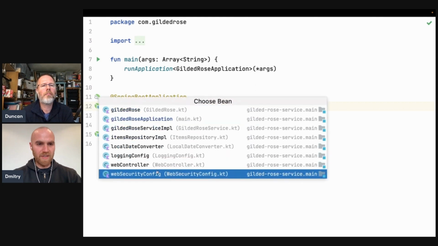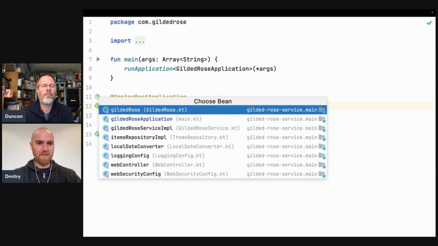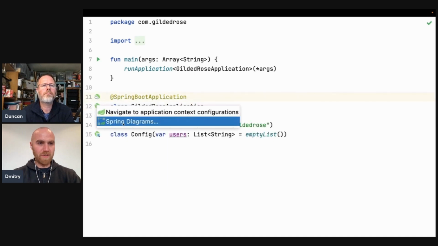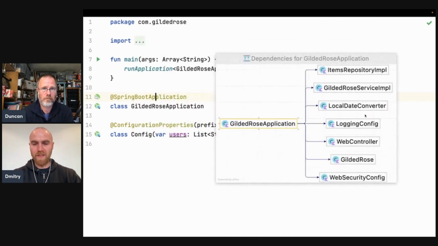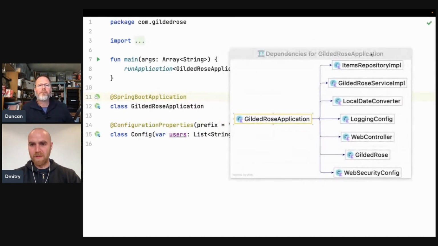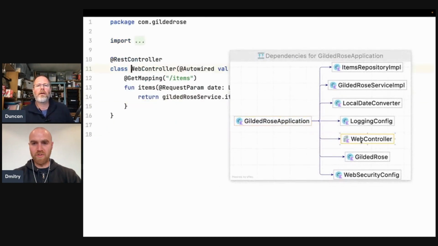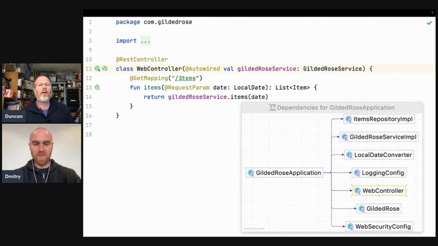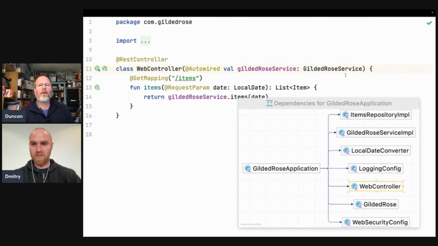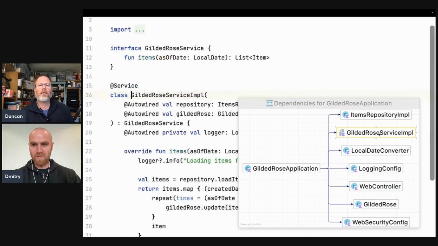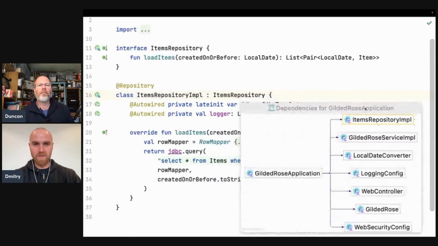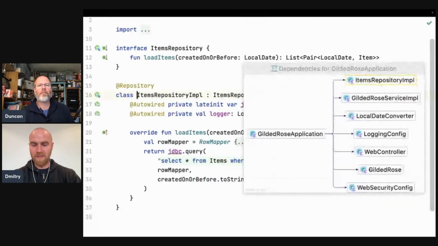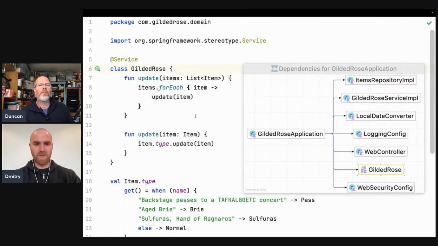I found I can click here, and it shows all the beans created by Spring, but there are also diagrams. This one is kind of useful. It doesn't show a relationship between components, but it shows that there is a web controller mapped to /items, and the web controller uses GildedRoseService. Here it's GildedRoseService impl, which uses ItemsRepository impl, which loads items basically from a database, and it also uses GildedRose to process those items. And that's kind of it.